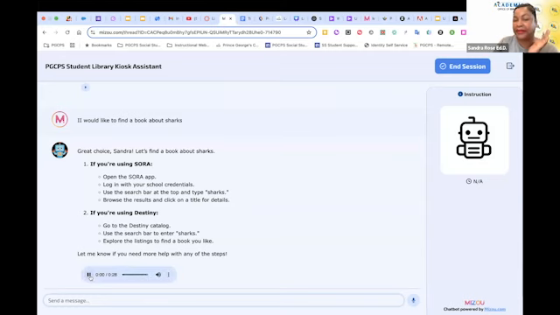Of course. Great choice, Sandra. Let's find a book about sharks. 1. If you're using Sora, open the Sora app. Log in with your school credentials. Use the search bar at the top and type sharks. Browse the results and click on a title for details. 2. If you're using Destiny, go to the Destiny catalog. Use the search bar to enter sharks. Explore the listings to find a book you like.